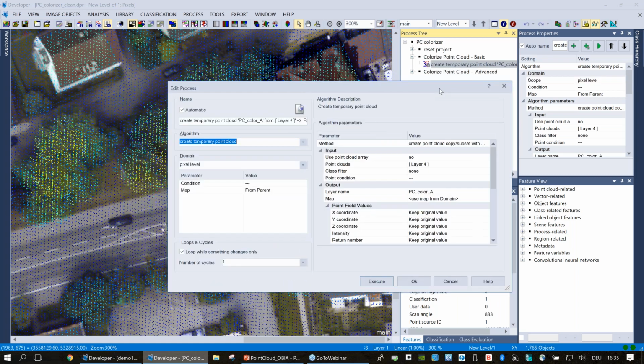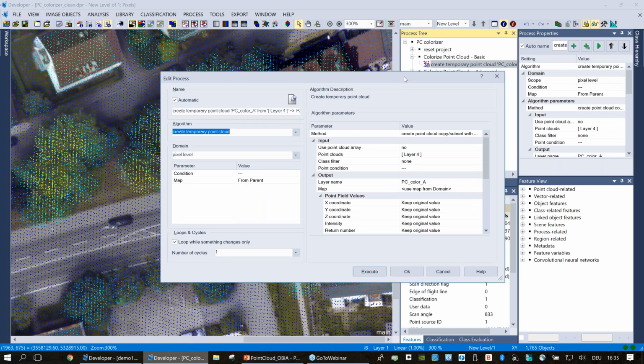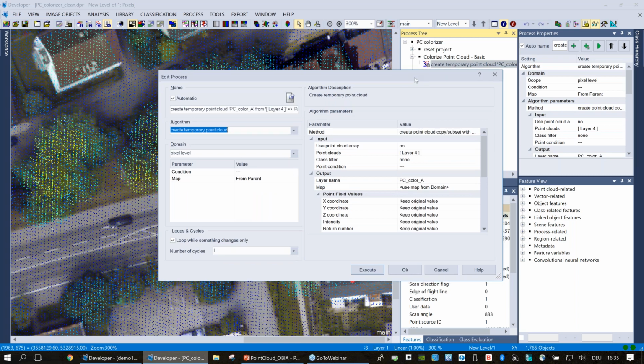I'm going to be creating a temporary point cloud here. If I want to alter a point cloud within eCognition, it will require creating this temporary point cloud file. So this time we're going to be working on a pixel level domain, as we can see here. I simply have to state what points I want to use here. I'm deriving my points from layer 4.